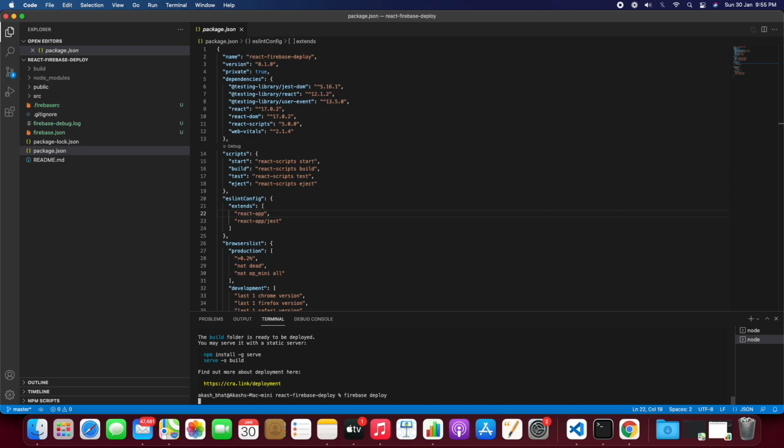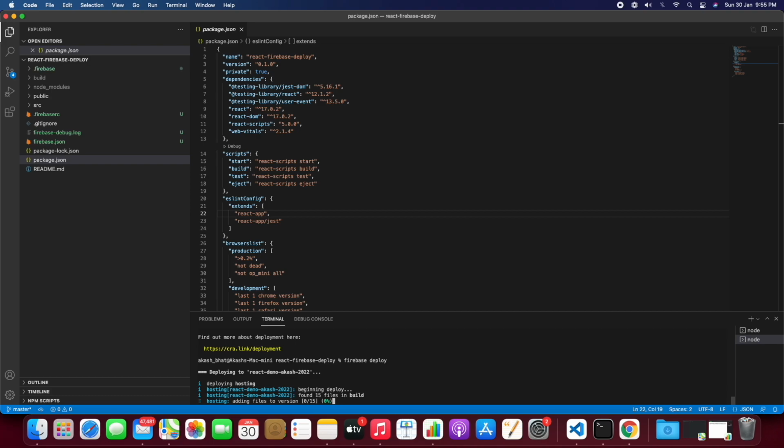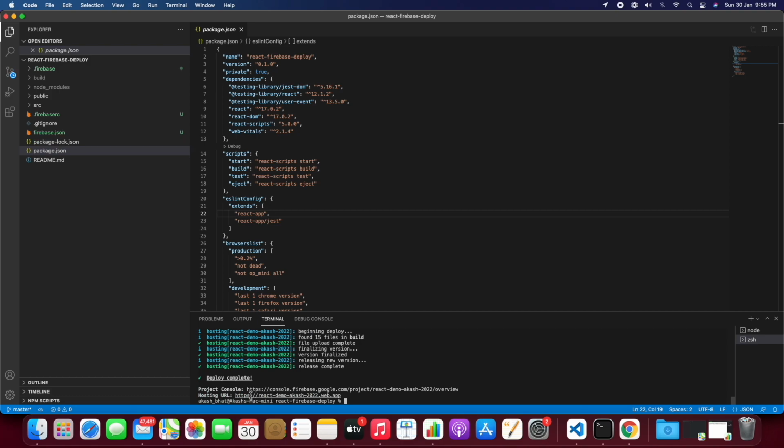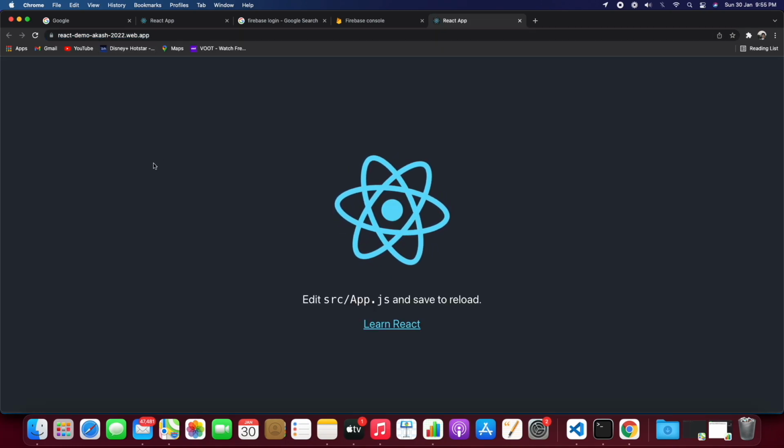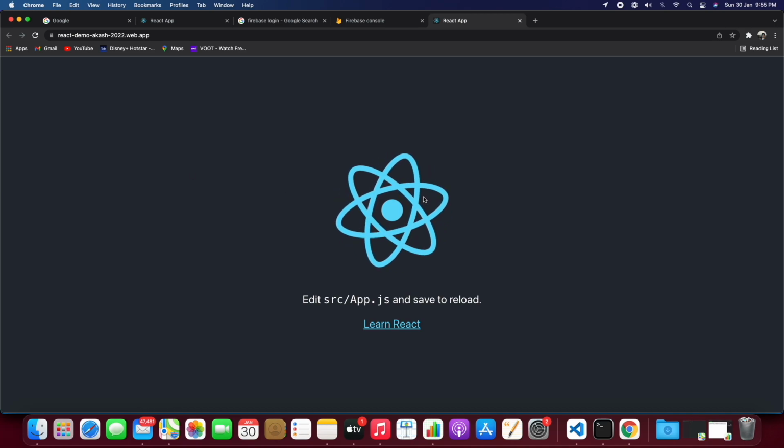So as we can see, deploying to react-demo-akash-2022. That is our project ID, and the URL will be react-demo-akash-2022.web.app. So we have successfully deployed our React application in here.